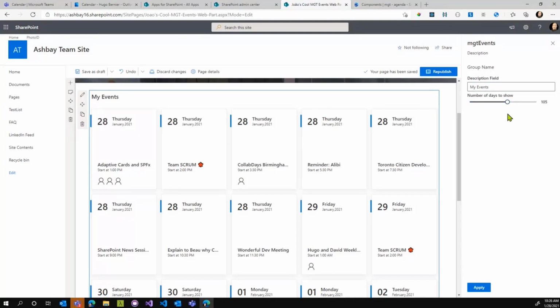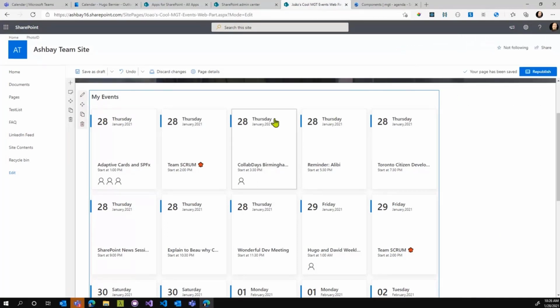One of the things that João does is he makes the property pane non-reactive. That means that it's not going to refresh every single time you change something. It's only going to refresh once you click apply here. I don't have any events for the next 8 days, or more than 8 days, so it doesn't matter for me to change this.